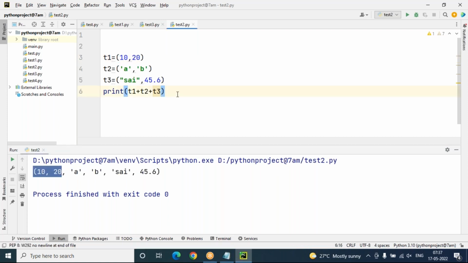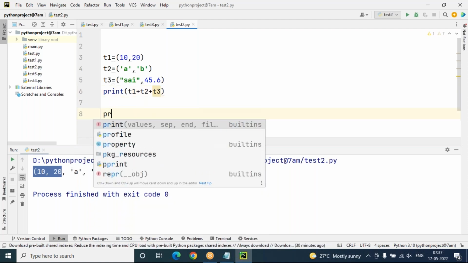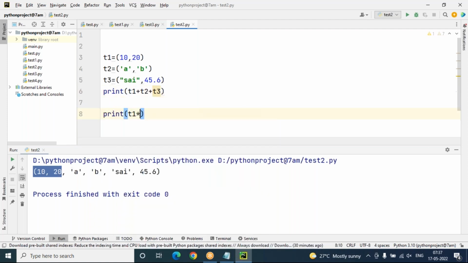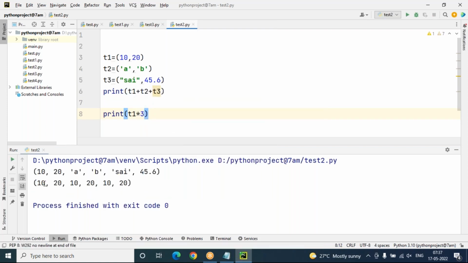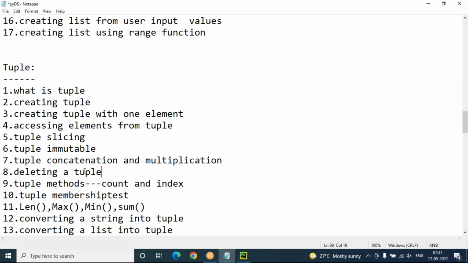This is tuple concatenation. And tuple multiplication means if you want to display a given tuple repeated a number of times, like t1 into 3, three times if you want. Now you can see 10, 20, 10, 20, 10, 20 like this. t1 into 3 repeats it three times.